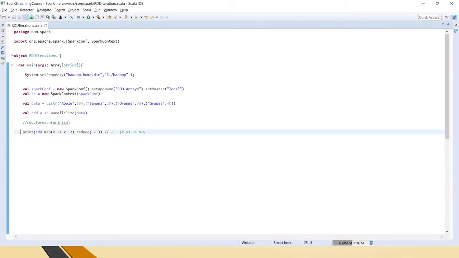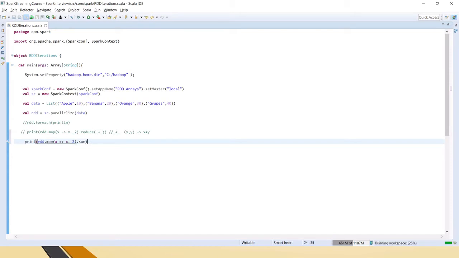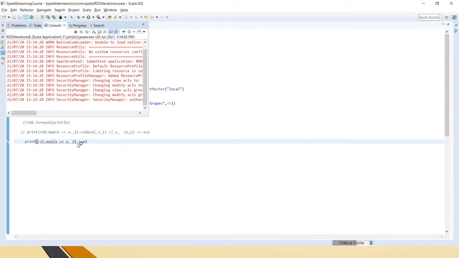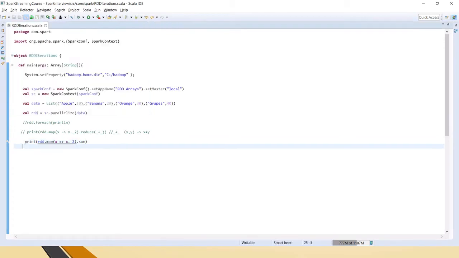Now we will see another way. Instead of reduce, we can directly use sum as well. Let's print this. After the mapping we will just use the sum. I am just showing the different ways to get the sum. You can clearly see that when you do reduce, it was an integer, and when you do sum, it has taken this as a double. That's the difference. If you want the output as a double value, you can use sum. If you don't want that, then you can use reduce.